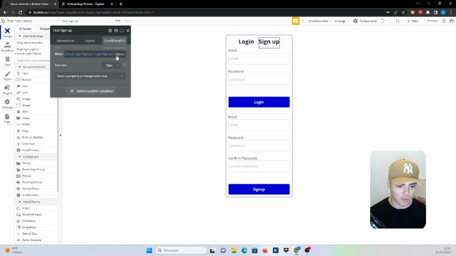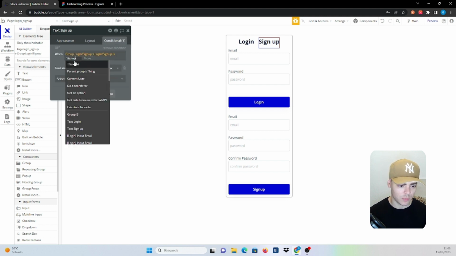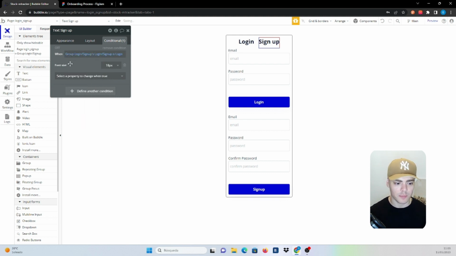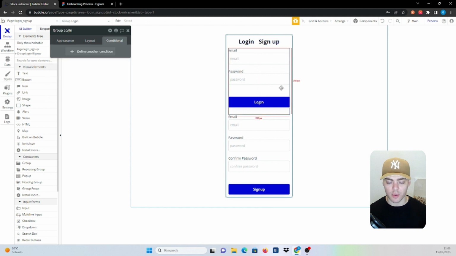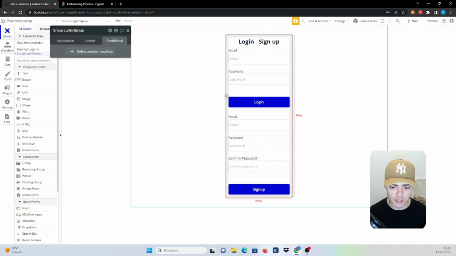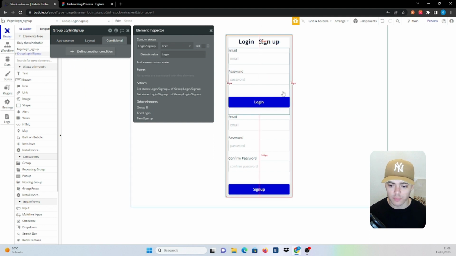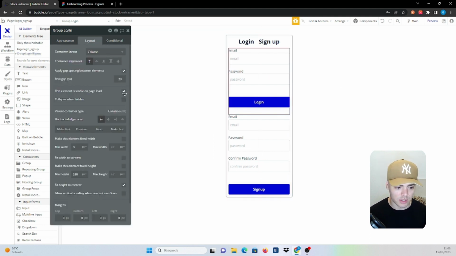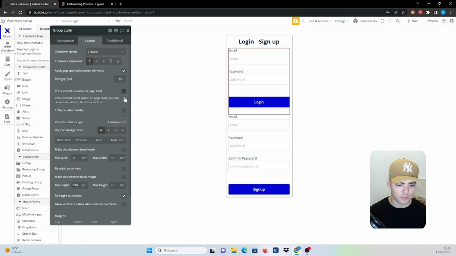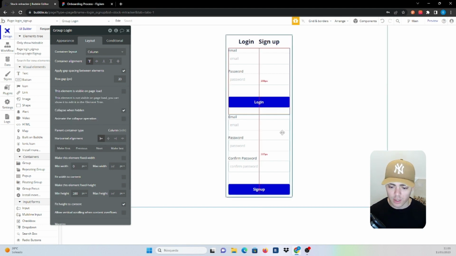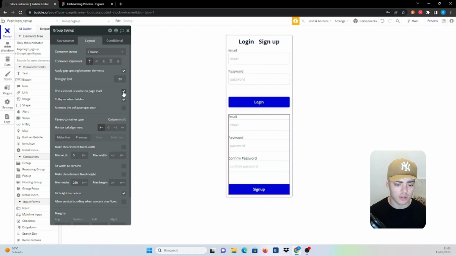Okay. Now what we can do is copy the condition and paste here. Now instead of when it's sign up, we should change to when it's login. Okay. Now here in our custom state, we have set the default value as login. So we can remove this checkbox here and click here, collapse when hidden. Okay, do the same thing here for sign up.